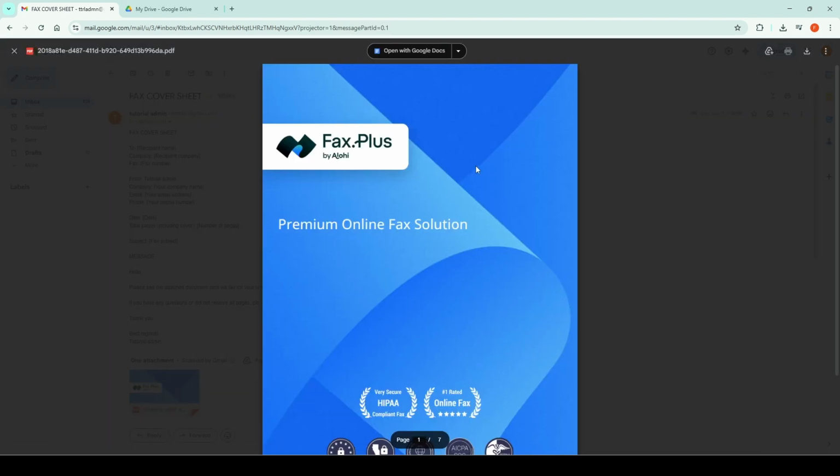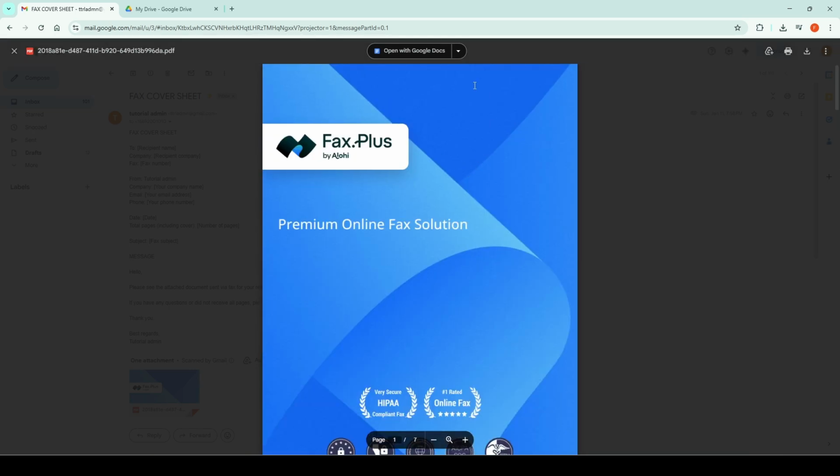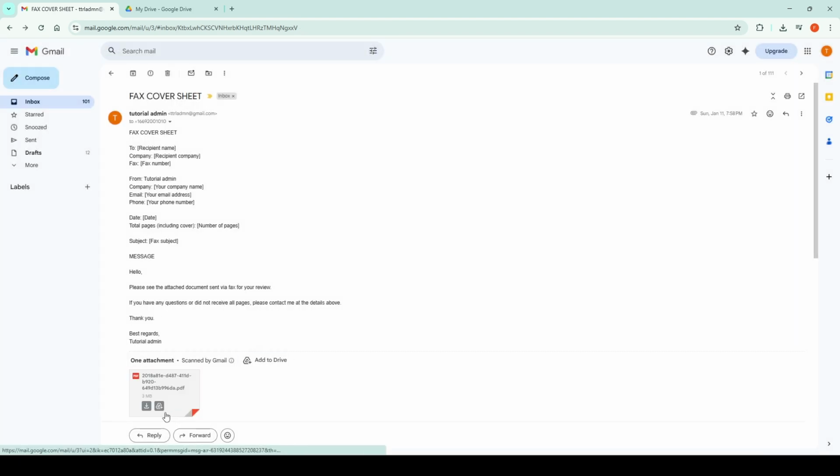Another option is to open the attachment first. If you want to preview it before saving, click the attachment to open the preview window so you can see a larger view of the file. Once the preview opens, look at the upper right corner of the screen. You will see the Add to Drive icon there as well. This is another way to save the file to Google Drive if you prefer to review the attachment first.